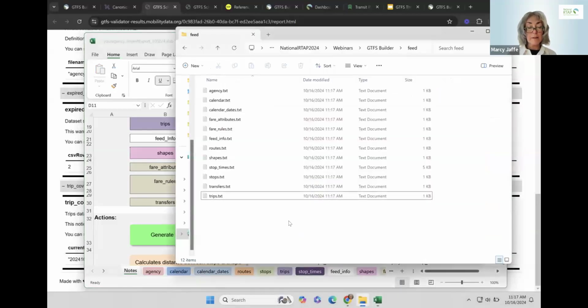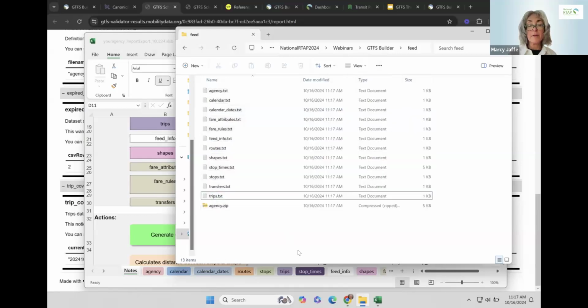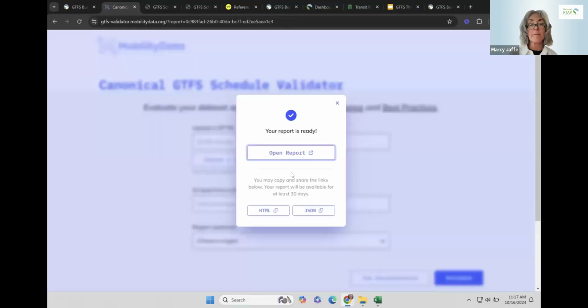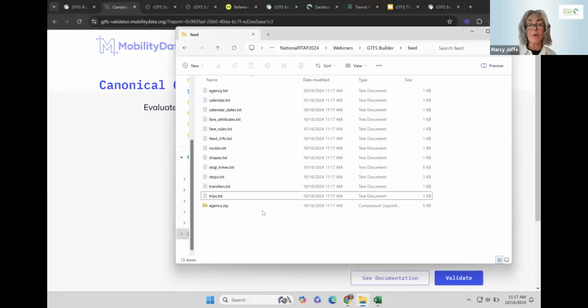In feed and compress. And drop it onto the validator one more time. And if there are any other concerns that I missed, I would have to go back and resolve those.